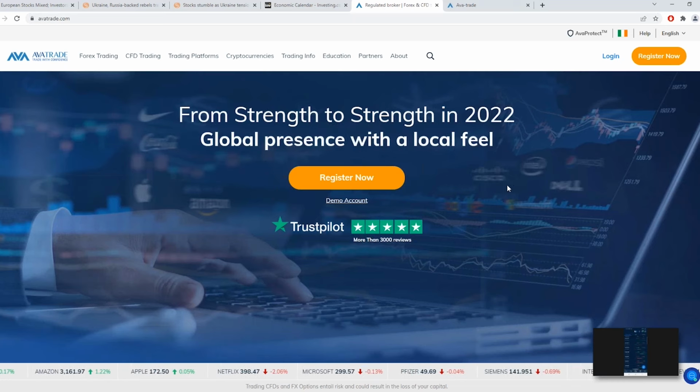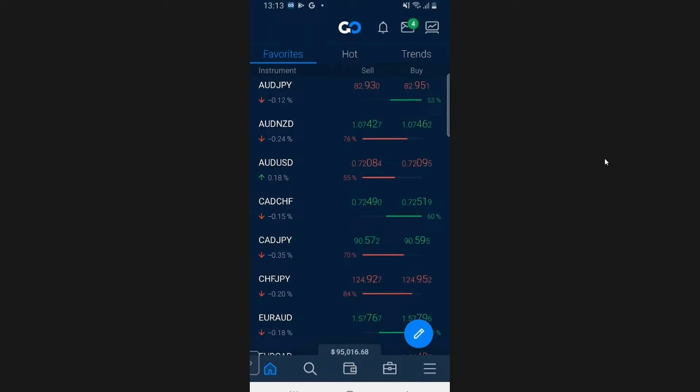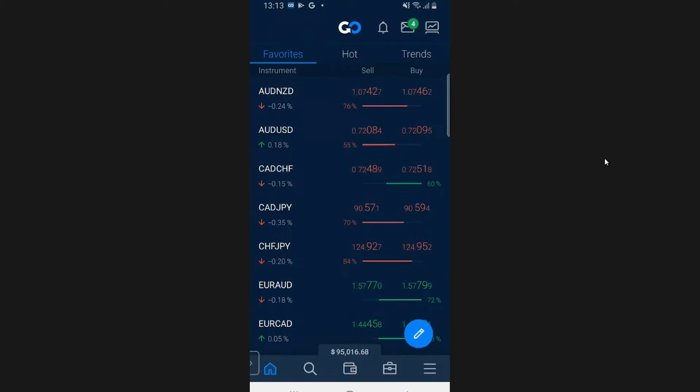And I'll just give a full screen view of my phone here. And so when you log into the AvaTrade Go mobile app, there are a number of features that help you both with your fundamental analysis, which we're talking about now, and your technical analysis to go along with your fundamental analysis.